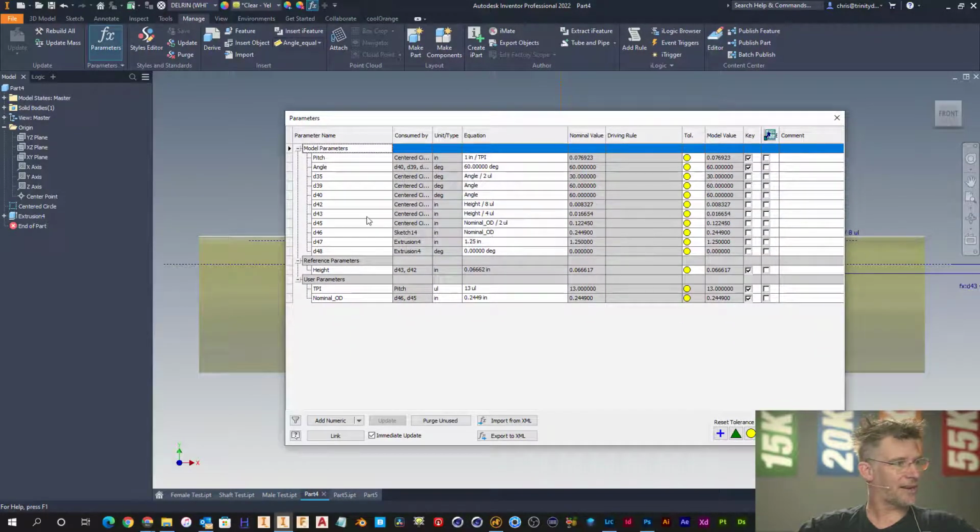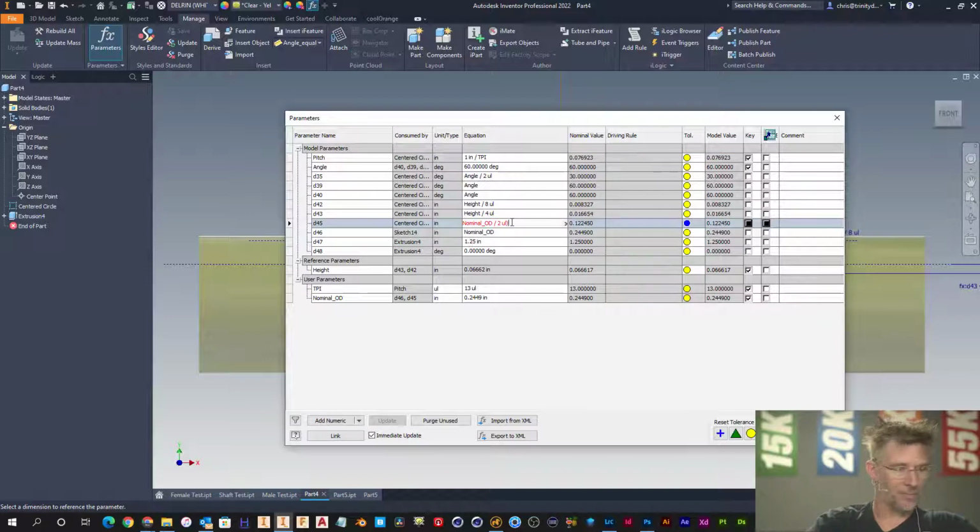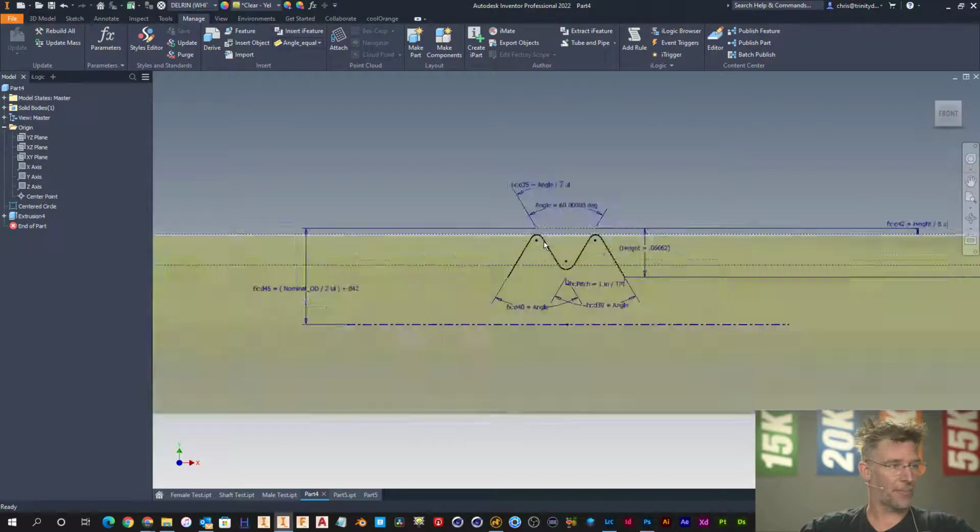What I've got right now is D45, that's nominal diameter OD divided by 2. You see this thing, D42, height divided by 8. We want to add that in. So I'm going to put open and close parentheses around that little equation, and then add in this height divided by 8, which is D42. So we're just going to say D42, and hit done here, and you should see the whole thing move up, which it did.